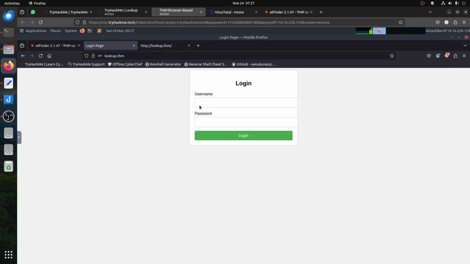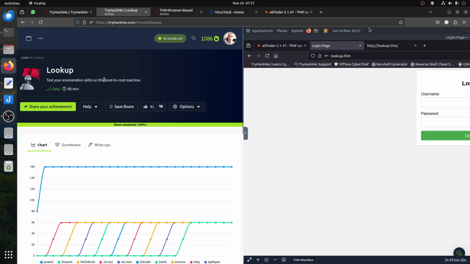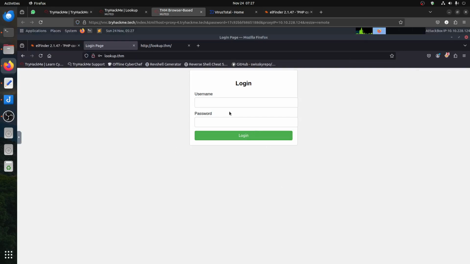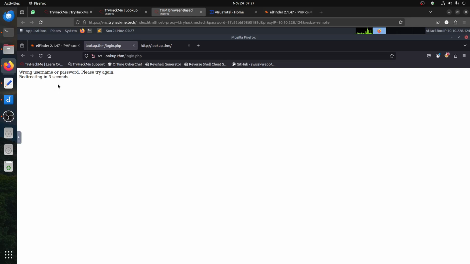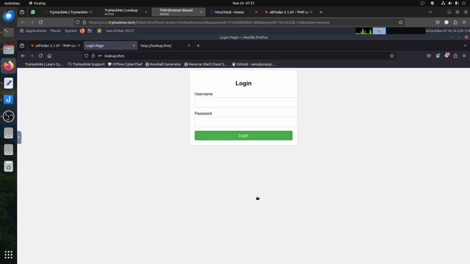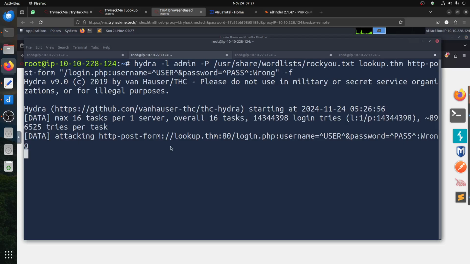Because as I said, this room is boot to root, so even if you start with SQL tricks like 1 equals 1, that type of thing, it's possibly not in there. So the next thing is whether we can crack it. If we don't crack it, we need to look for other users.